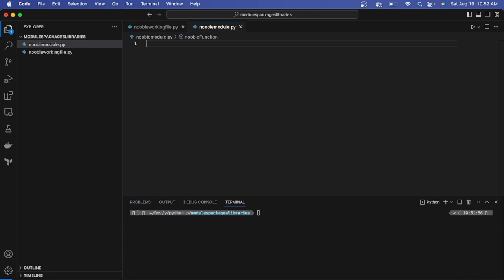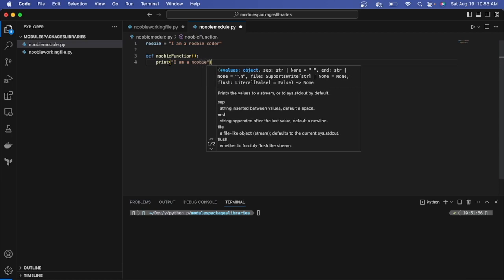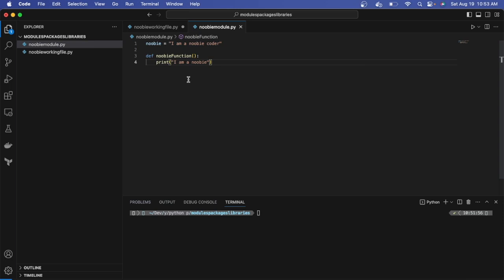So let's say we have a variable here called newbie, and it basically is defined by a string. I am a newbie coder. Okay, and then you also have a function. Remember how we define functions? Let's call it a newbie function. And what this function does, it prints I am a newbie. Let's call it that so it's different. Okay, so now this module here, which you just created, has a variable and a function.